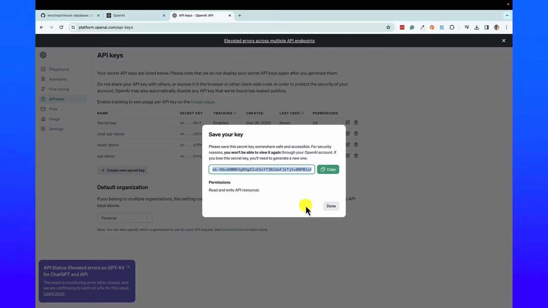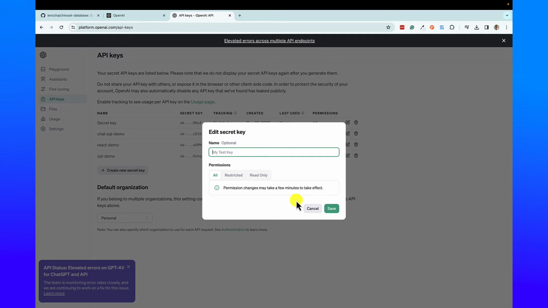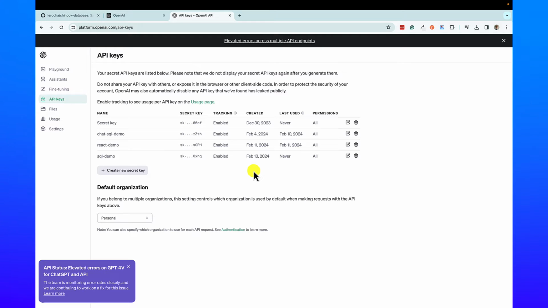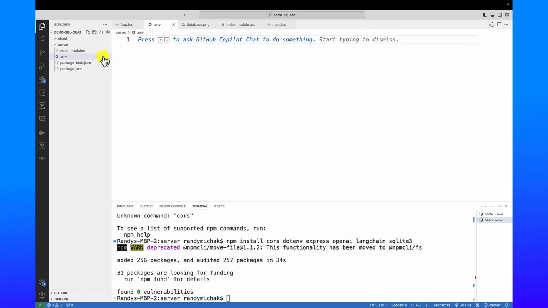Again, once you set up your key, you can't ever get back to it and see it anymore. So you can't ever change it, right? You won't ever see the key. So you have to make sure you copy it right away, copy to the clipboard. And what we're going to do is in our server, we're going to create a new file with a .env extension, just like you see there.